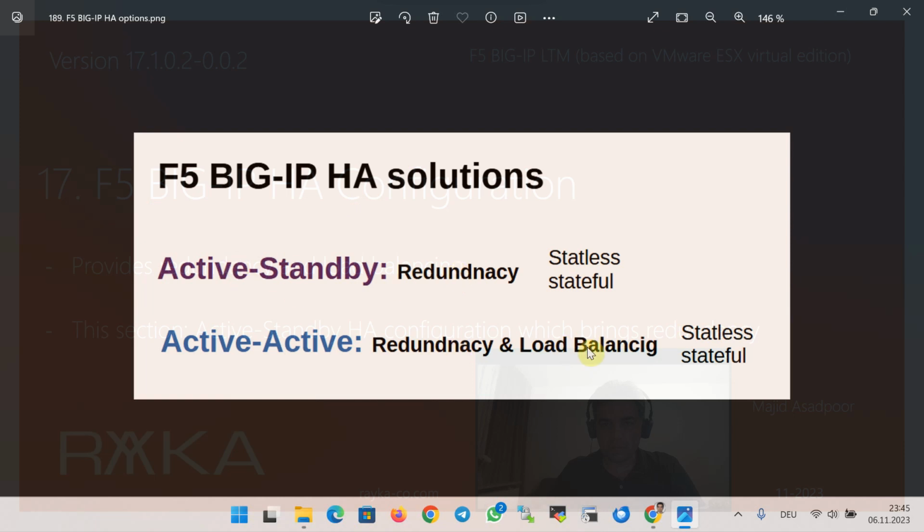With the load balancing feature, both Big IP devices process traffic for different applications to avoid overloading a particular Big IP device. It also provides redundancy if a Big IP device fails. This is implemented using the Big IP active HA solution.